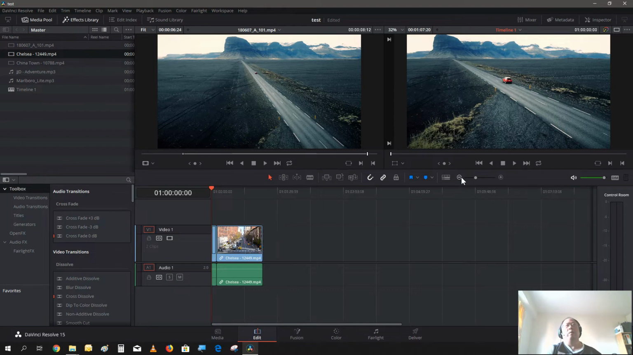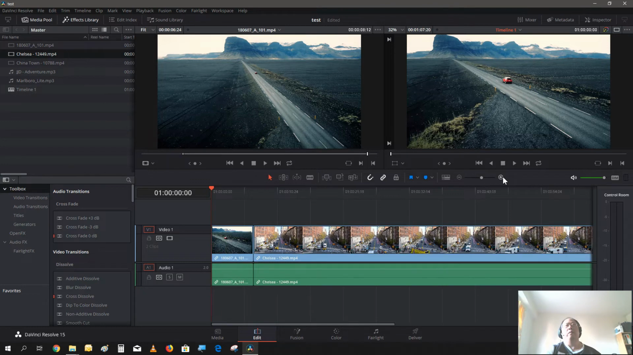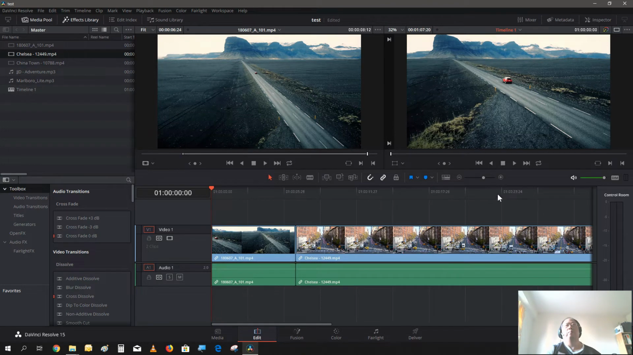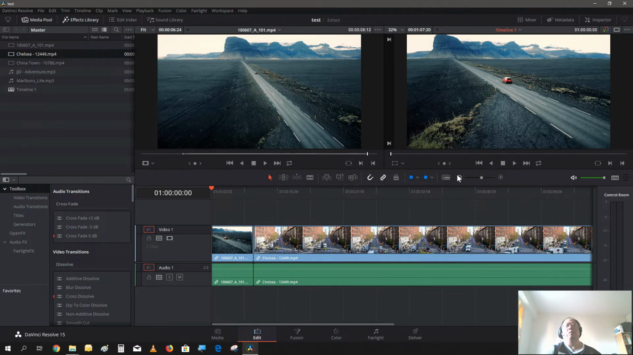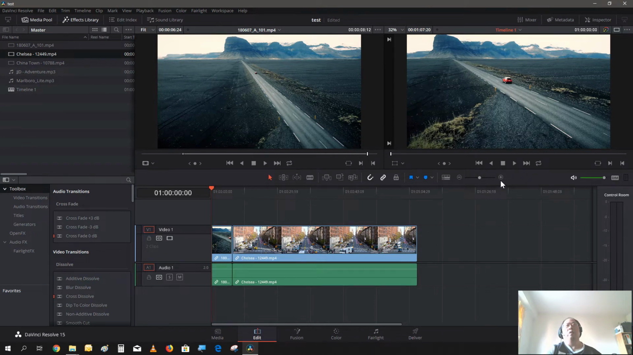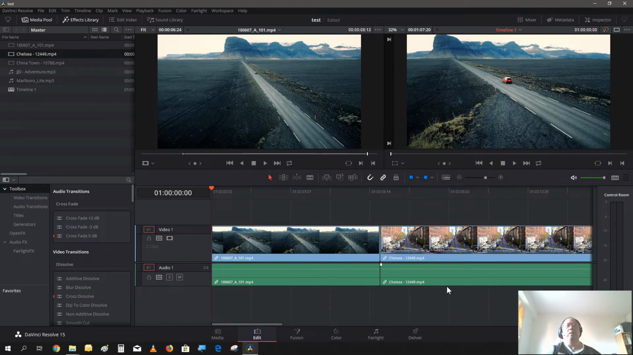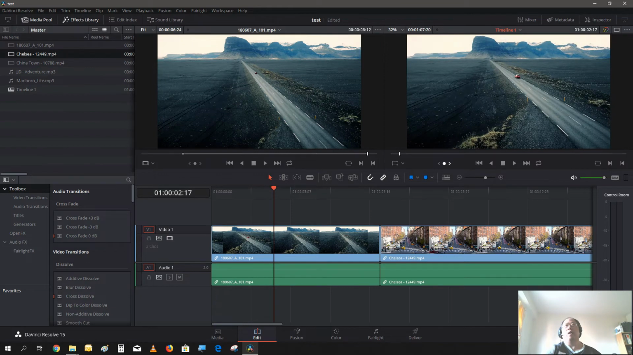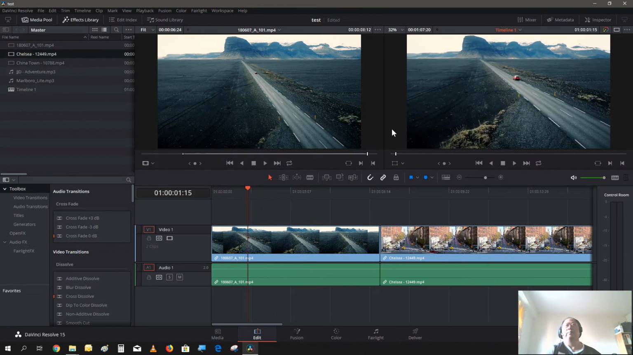You can also expand and zoom into your overall timeline. So if you want to see the overall timeline, you just zoom out. If you want to get to a specific clip, you can zoom in, like so. Now on the timeline, there's a scrubber. You could scrub through it by just holding and moving your mouse back and forth, like so.